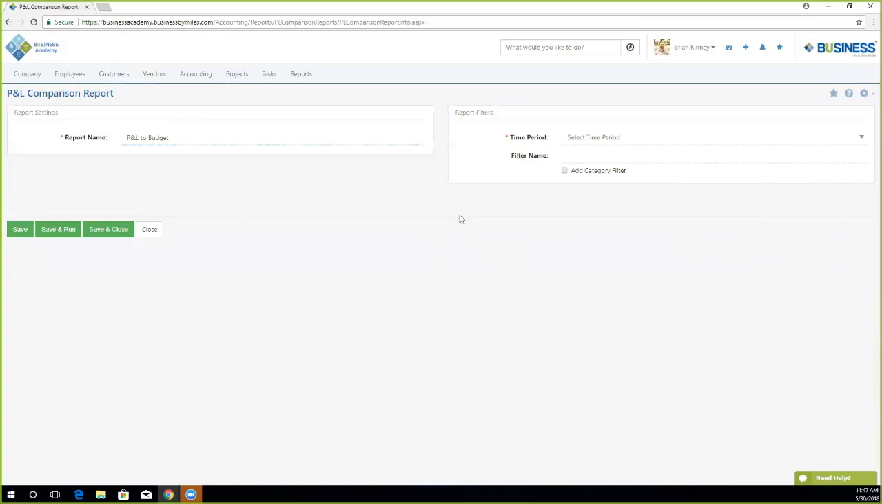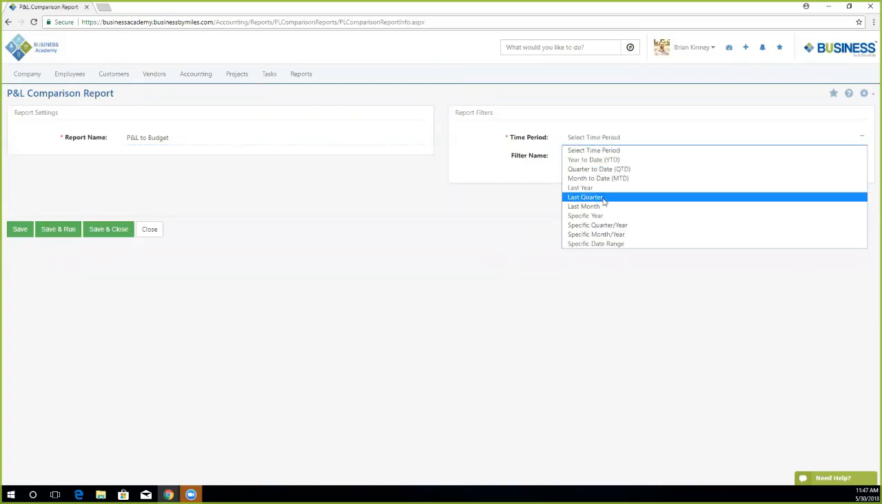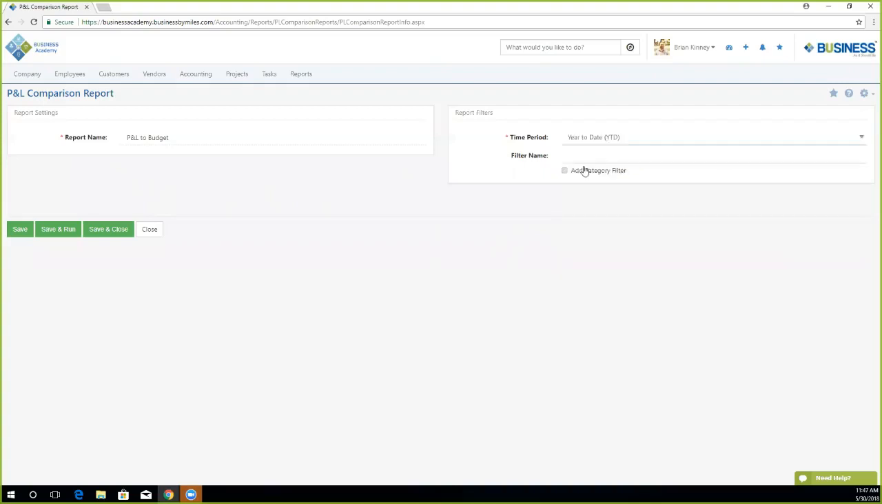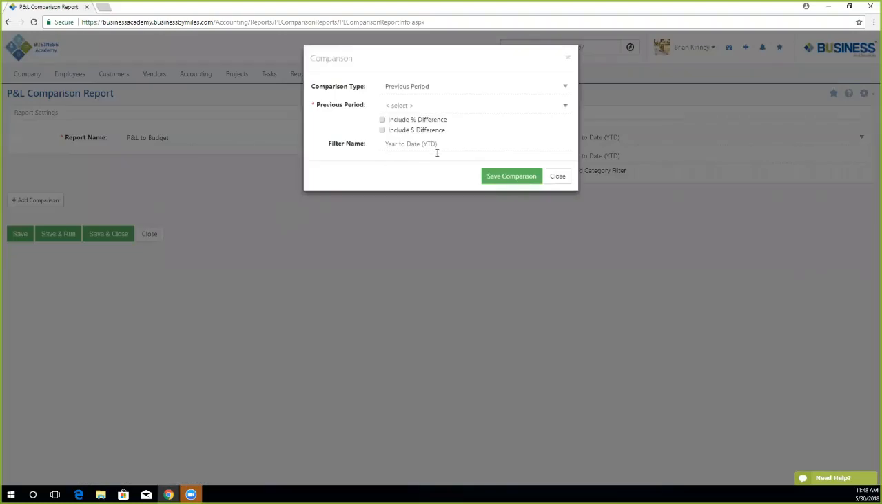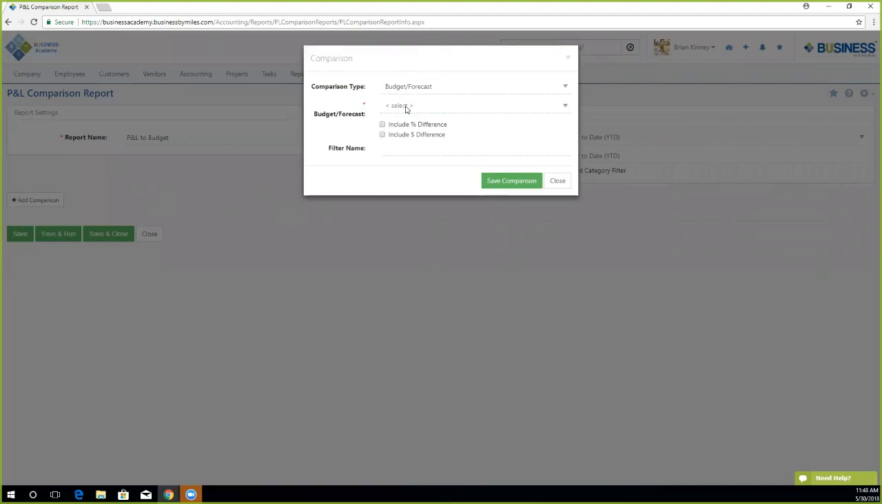I'm going to choose to compare to a budget. I can select my date, my time period, and then I can add my comparison. Now for the comparison, we'll choose our comparison type. So this will either be the previous period, or we can choose a budget and forecast.